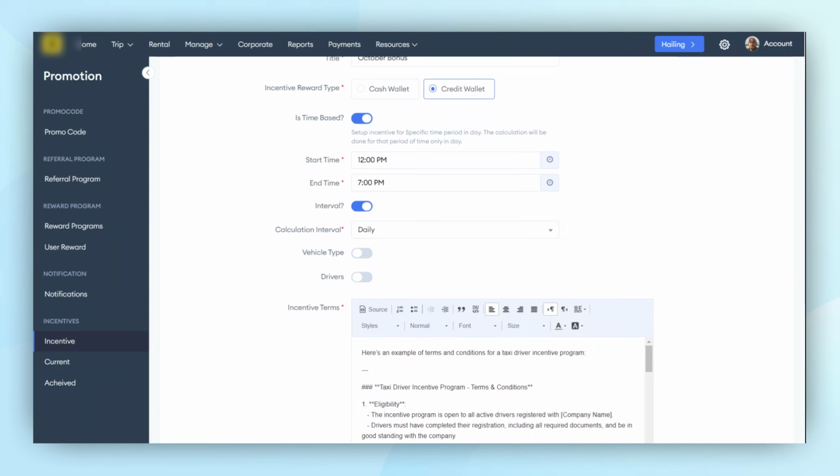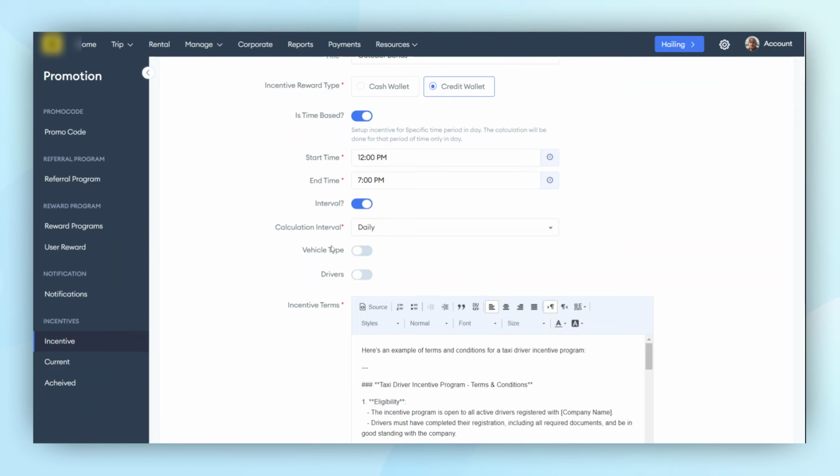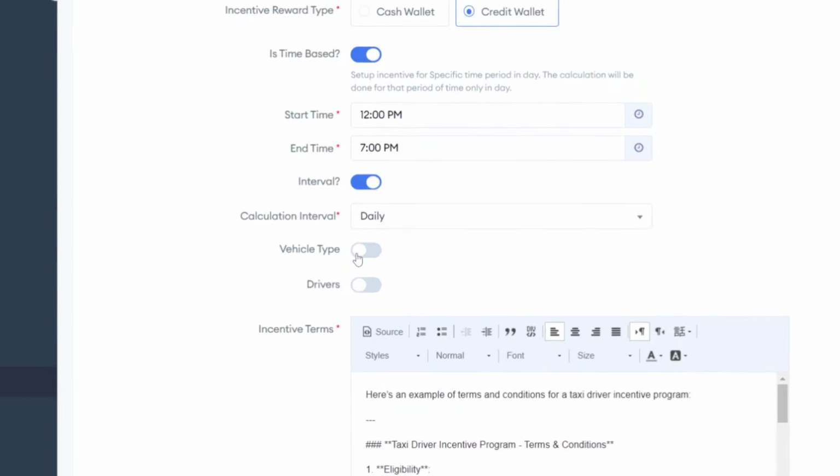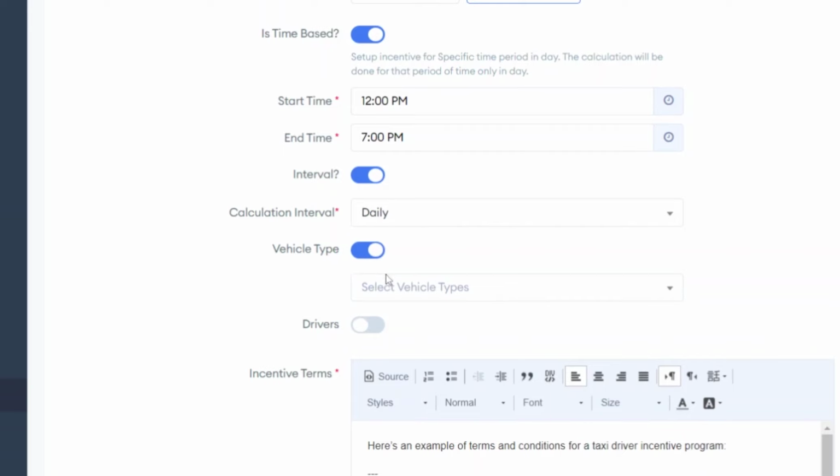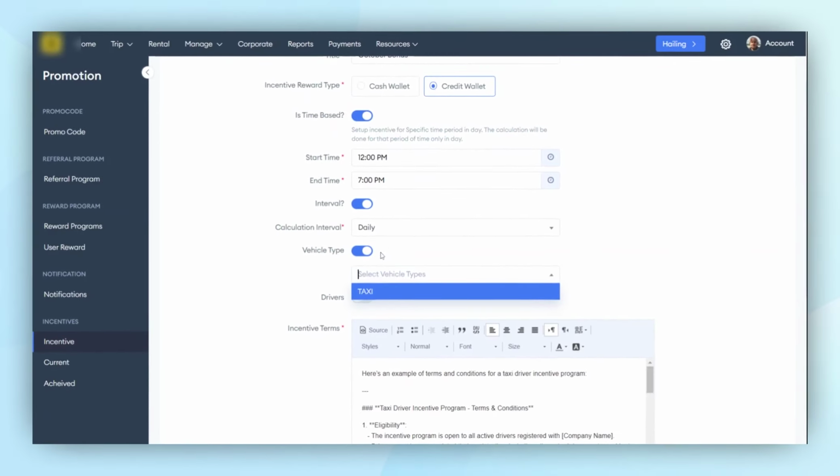Also, the admin can decide on the interval for the incentives. If set to daily, the admin can provide daily incentives to the drivers. If disabled, the driver must maintain the ratio until the end of the incentive program. When the incentive period is complete, drivers whose ratios match the targets will receive the incentive amount. If set to daily, they will receive a daily incentive amount in their wallet if they have matched the required ratio. Moreover, the admin can create incentives based on vehicle types, where they can select a specific vehicle type.